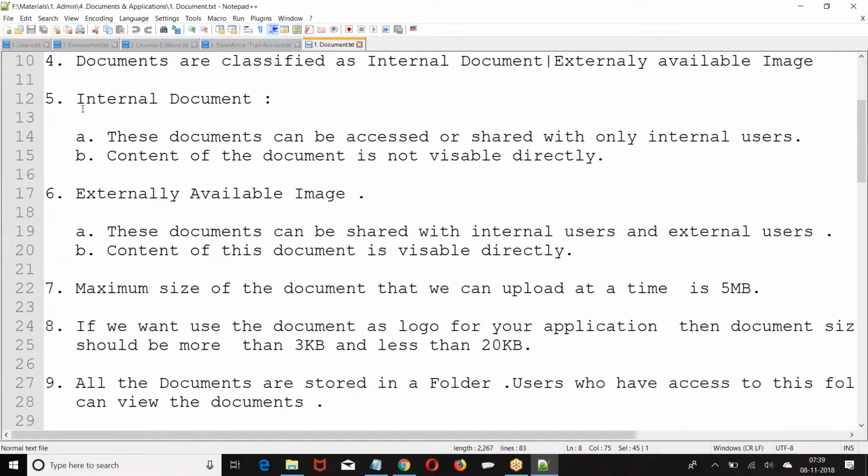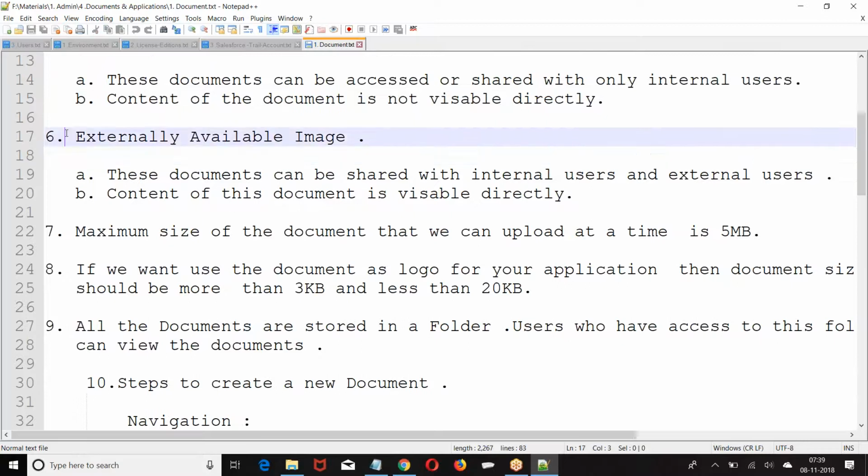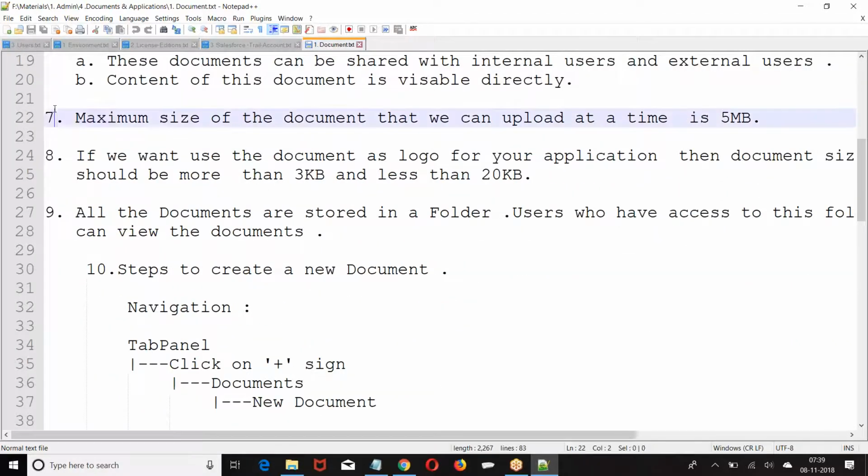Now, what types of documents are there? Documents are classified as internal document and externally available image. Internal documents can be accessed or shared only with internal users, and the content of the document is not visible directly. The moment you say externally available image, these documents can be shared with internal users and external users, and the content is visible directly. The maximum size of the document we can upload is 5 MB.